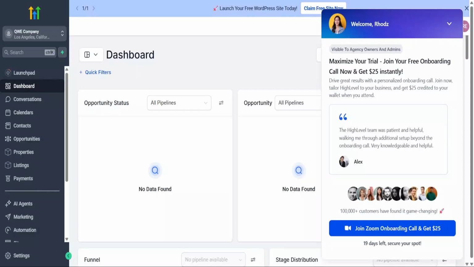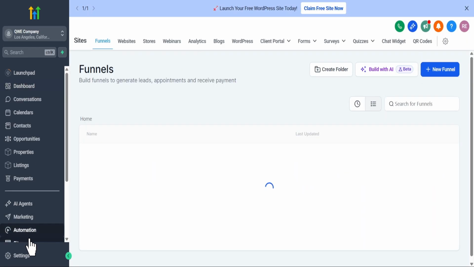In today's video, I'm going to teach you how to build a store without Shopify in GoHighLevel. Start by logging in to your GoHighLevel sub-account. Once you're on the dashboard, head to Sites.